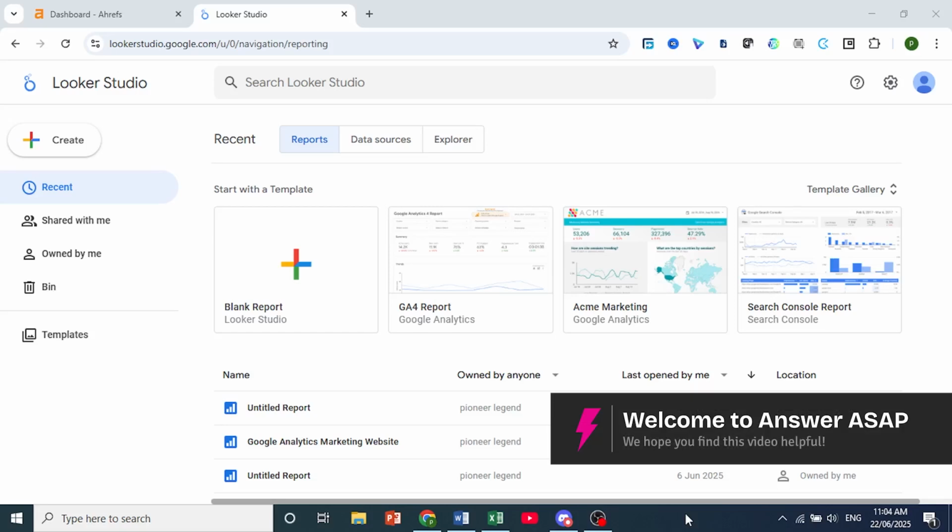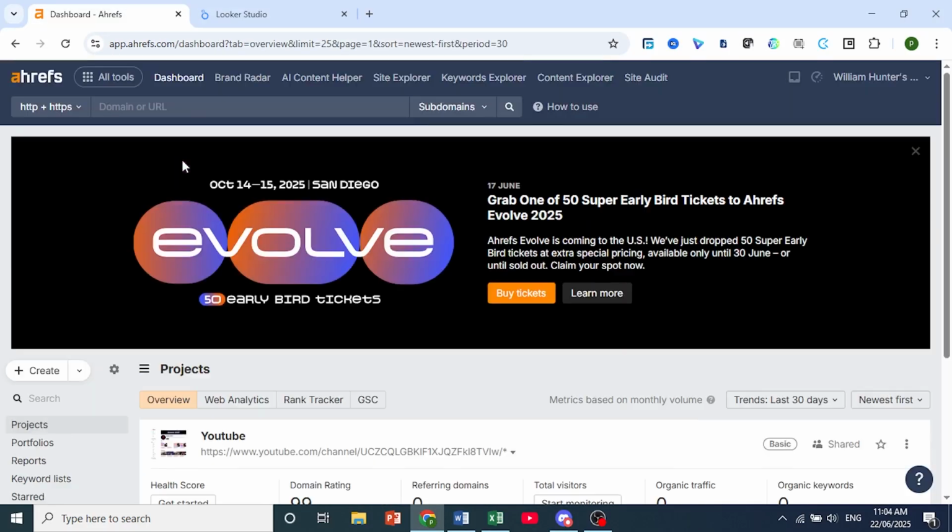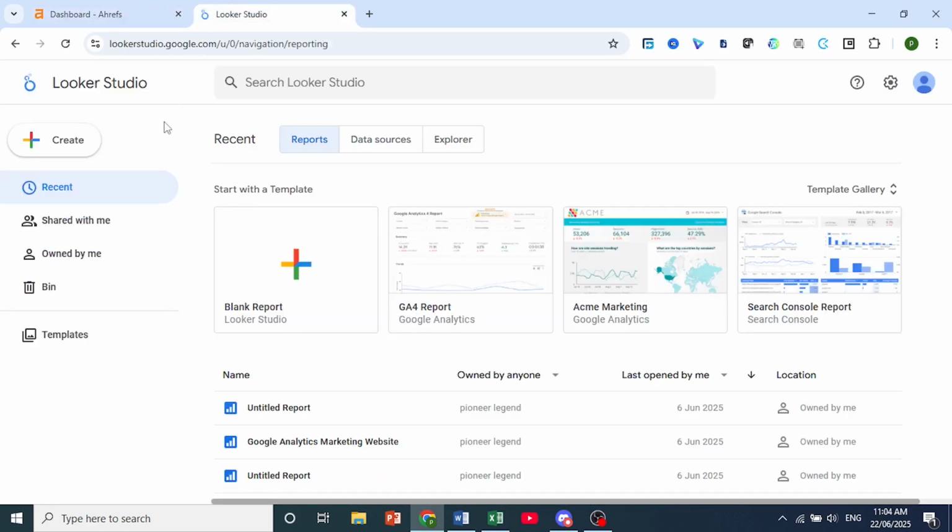Hey guys, in this video I'll show you how to connect AHREFS to Google Data Studio, which is now called Looker Studio. The first thing I want you to do once you are on your dashboard is come here and click on Create on the left-hand panel. And from here, in this drop-down, click on Data Source.